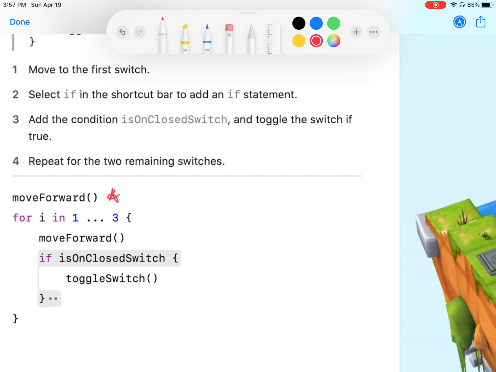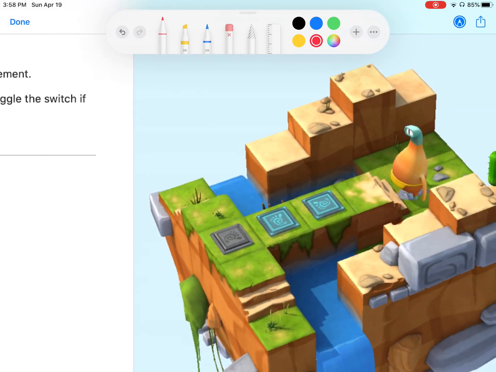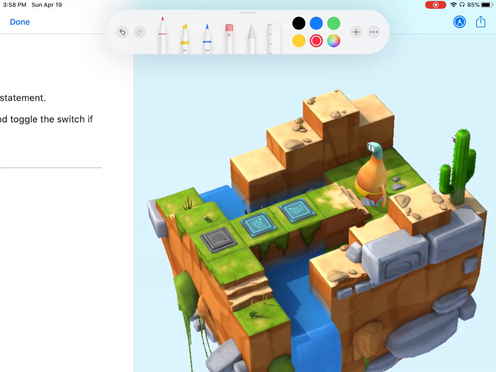So he's going to move forward, which you're pretty comfortable with. And now I want him to repeatedly move forward. So there's my for loop, which you guys are pretty good at by now. I'm going to move forward, and if it happens to be on a square that has a closed switch, it will toggle it. But you'll notice that if it's not on a closed switch, so these are not closed, these are considered open, it's just going to skip right over them.